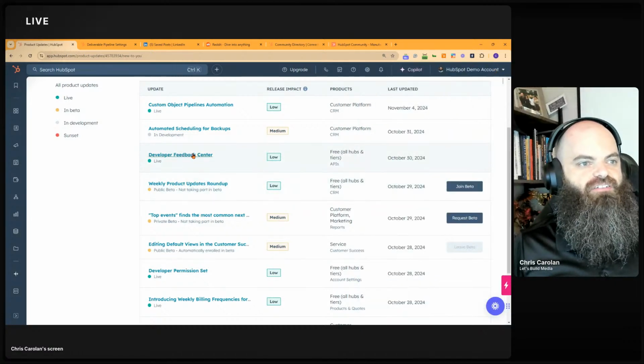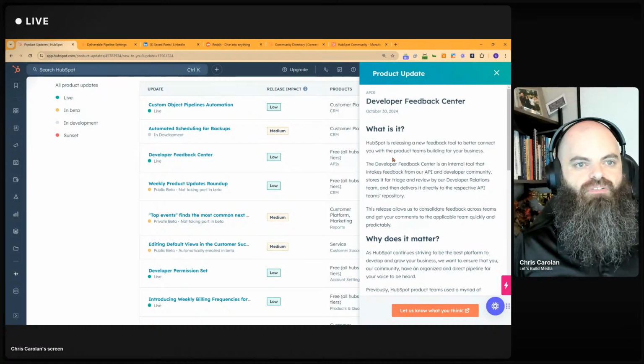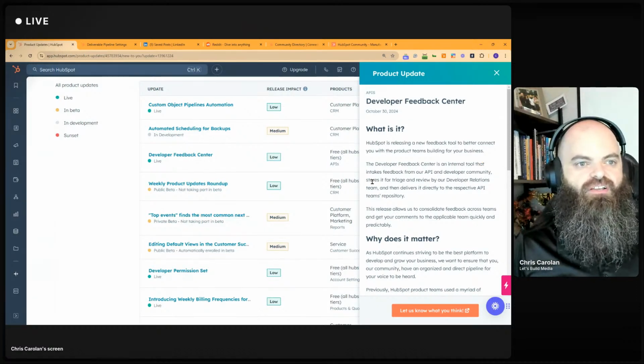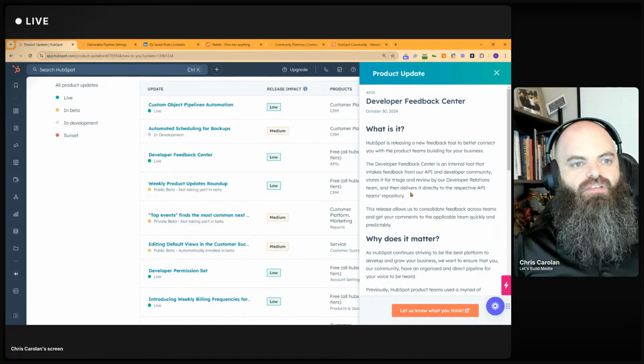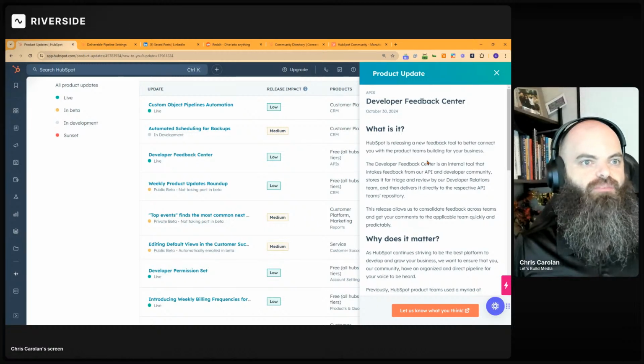Developer feedback center, related to APIs. What is it? HubSpot is releasing a new feedback tool to better connect you with the product teams building your business. The Developer Feedback Center is an internal tool that initiates feedback from our API and developer community, stores it for triage and review by our developer relations team, and then delivers it directly to the respective API team's repository. This release allows us to consolidate feedback across teams and get your comments to the applicable team quickly and predictably. So again, across teams. Whenever I'm seeing across teams, it's like this is the enterprise motion. We got to support a lot of people. How do we start doing that better?